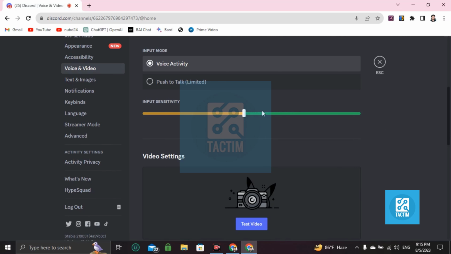Okay guys, so this is how you can do this so your keyboard is not loud when you are talking in Discord.